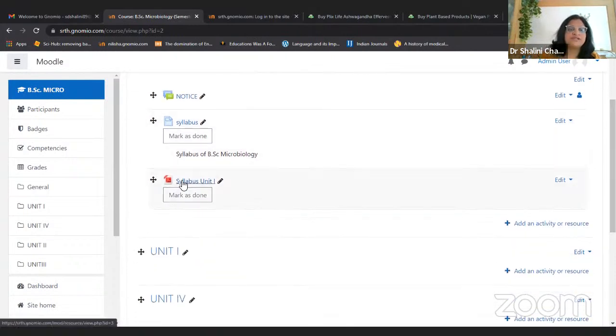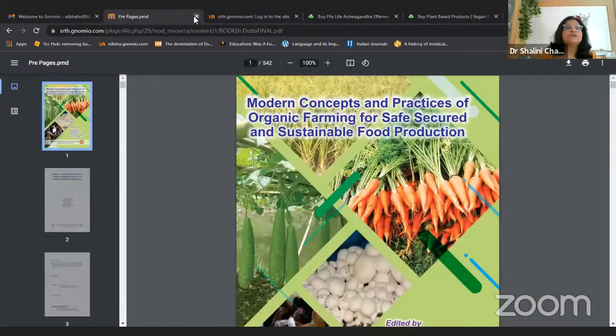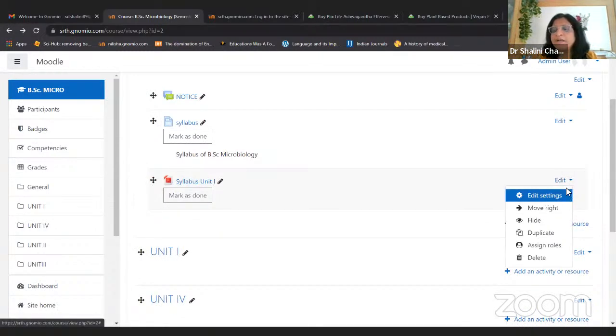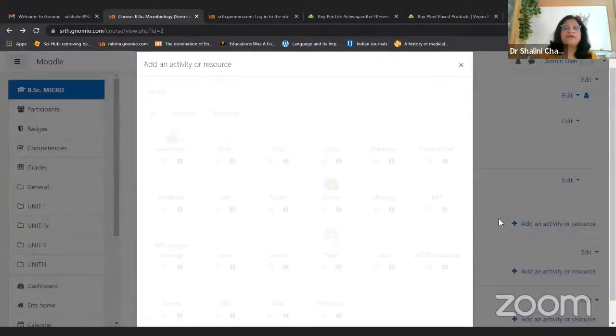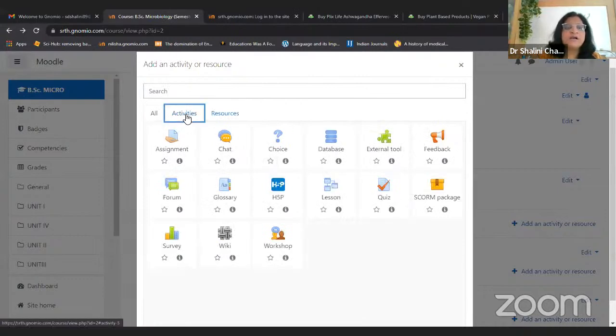So in the first unit, I'll do this. This is the first unit. Here you can edit the settings. Then add an activity. Now here, I'll add the activity. What type of activity? These activities we can do: assignments, chats, choice, database, external tool, feedbacks, forum.